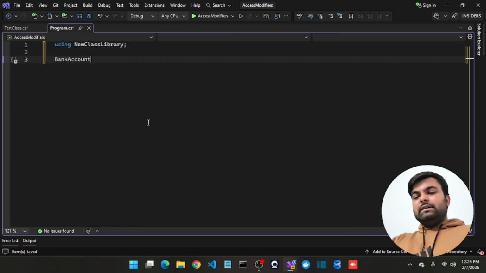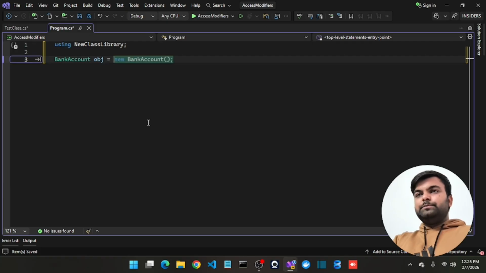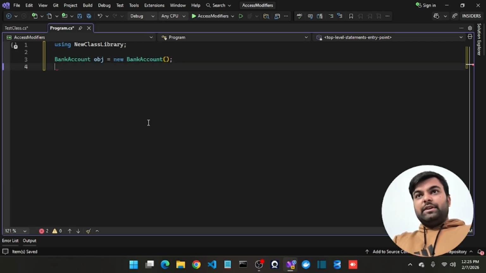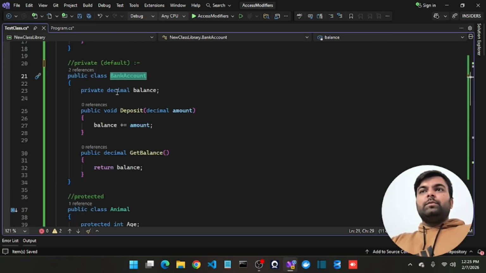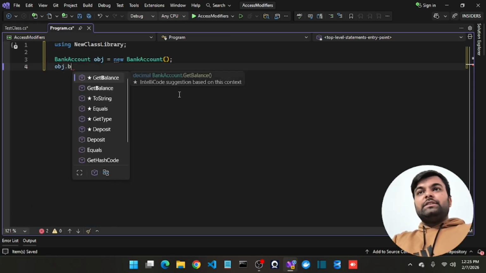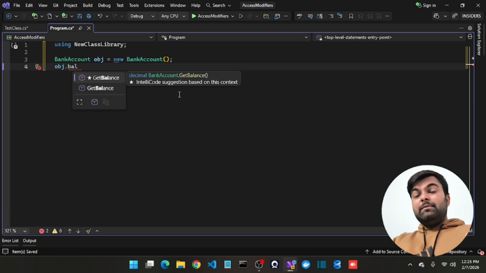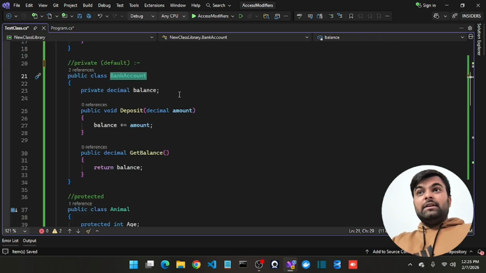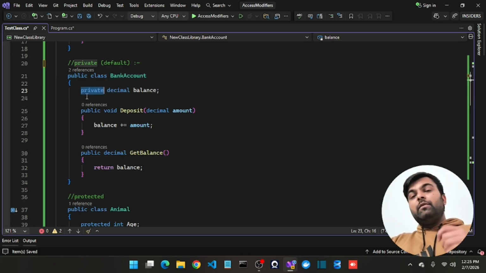Let me create the object. The object I have created, now I am going to access the balance property. So object dot balance, but I am not able to access the balance property, because we have defined this as private. If you want to make something encapsulated, you just have to make the property private.